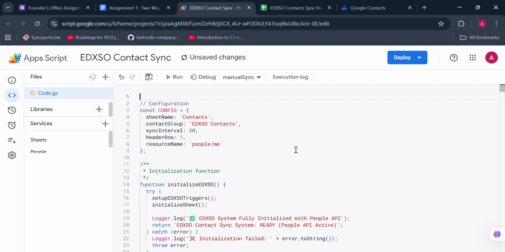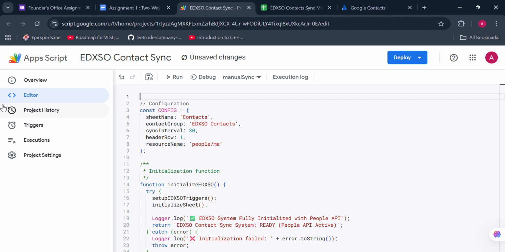So this is me. This is the Contact Sync Master for EDXSO, which basically solves a common problem: when we have to manually sync contacts between spreadsheets as well as Google Contacts. What my system does is automate this whole problem completely with real-time bidirectional sync. So let me show you a demo.